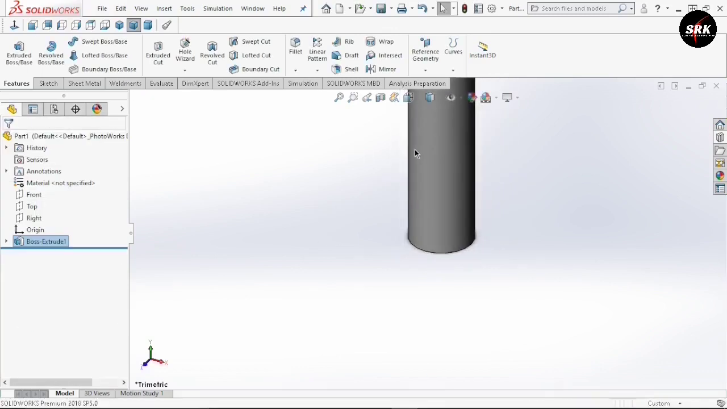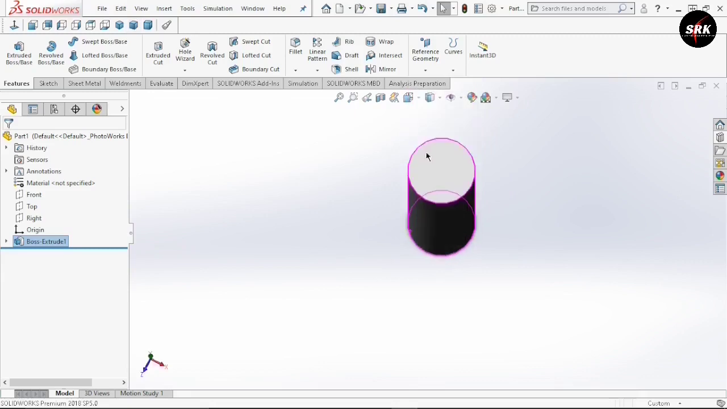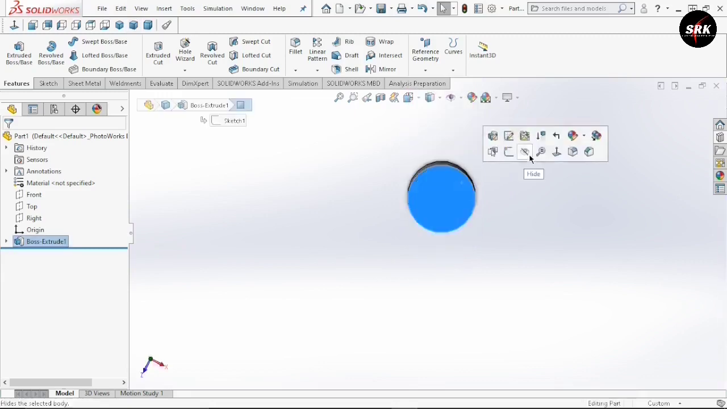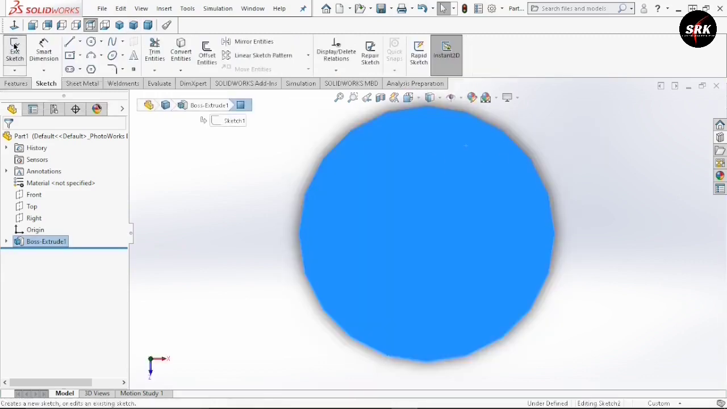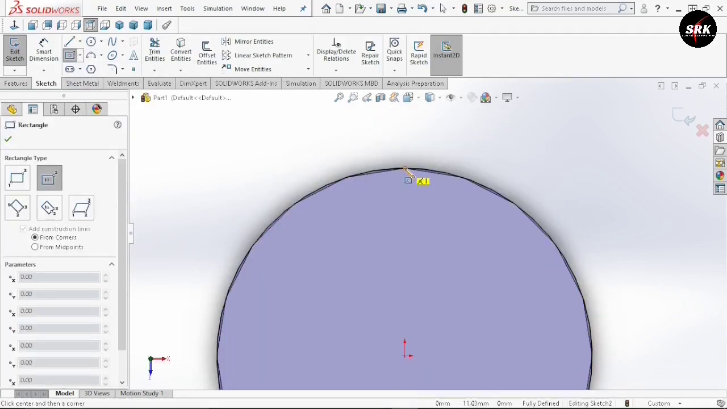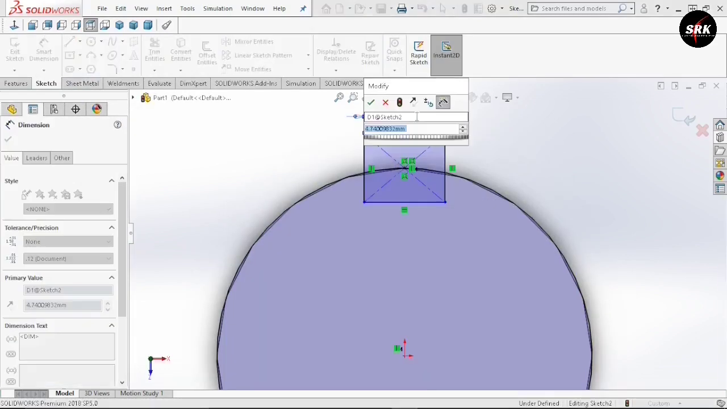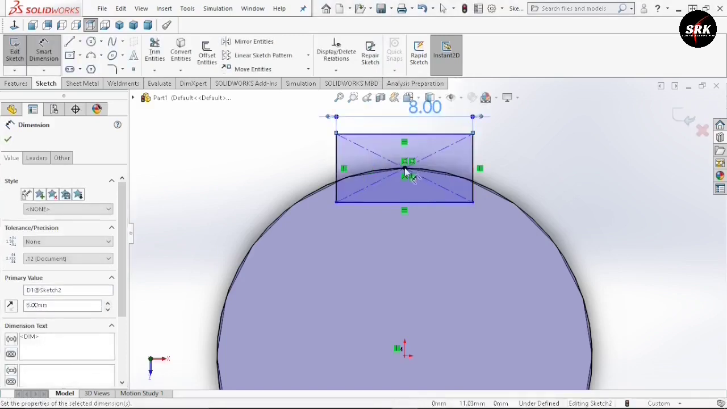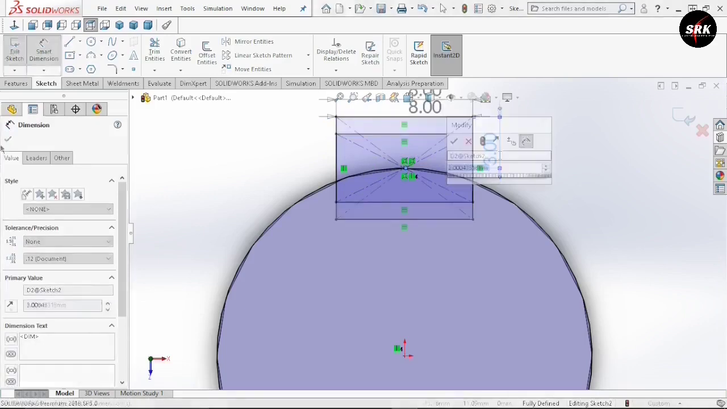Now our shaft is ready, but one thing is missing, which is our key. So select this face, select normal to, go to sketch, select the edge of this circle and go to option convert entities. Now go to center rectangle and draw the rectangle at the top point of this circle. Give the length of this side as 8 mm and the distance between this center point up to this line as 3 mm. Click on OK.